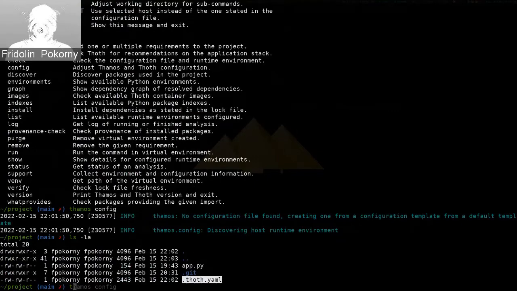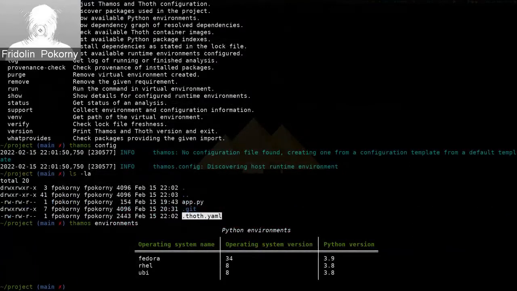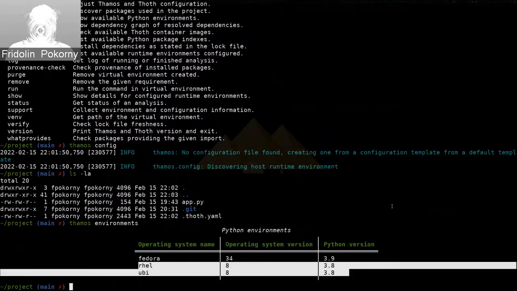Okay, so now let's use another command that is called thamos environments. This command will show available Python environments for which we can do resolutions, and for which we can ask the resolution engine to resolve application dependencies. You can see Fedora 34 running Python 3.9 stated here, and there are also two other environments that you can use to resolve your application dependencies. The other command that we will show is thamos check.